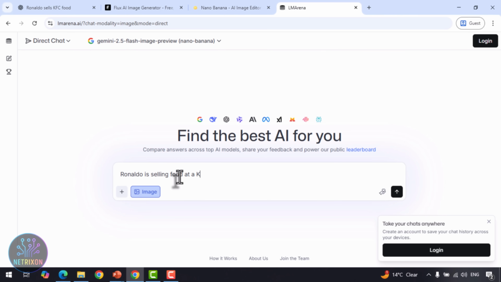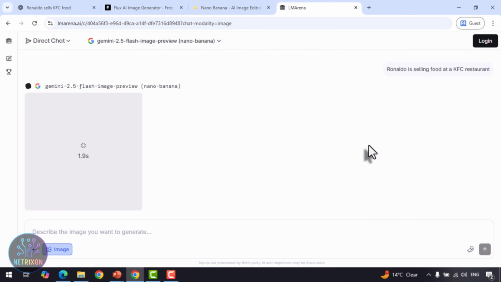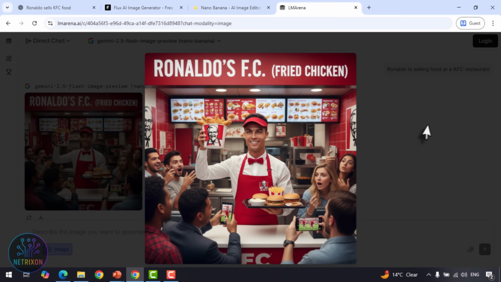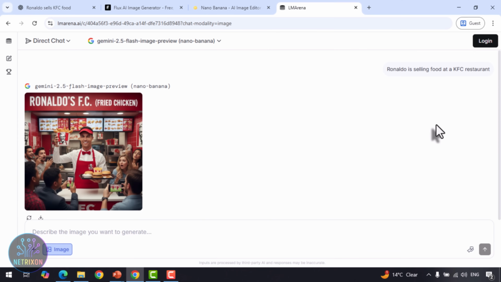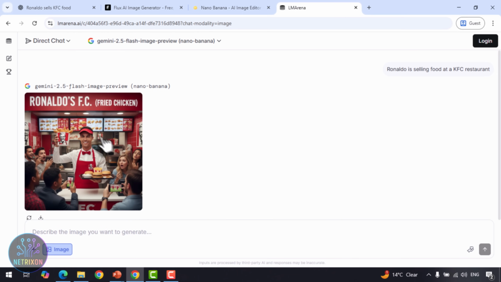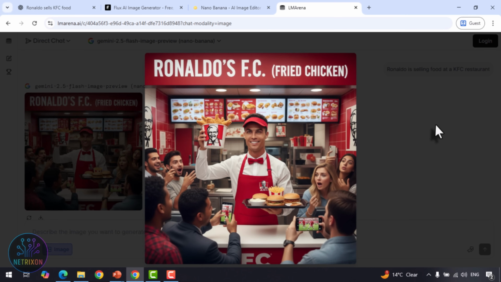Quick note, I have huge respect for Cristiano Ronaldo. I'm only using this example for educational purposes. The image created by Nano Banana imagined a custom restaurant for Cristiano Ronaldo, and although it's not KFC, it was made with better details and quality. By changing the prompt, you can replace the restaurant with KFC easily.